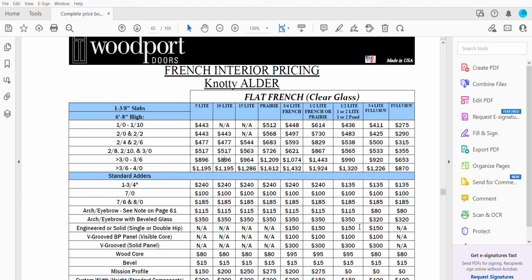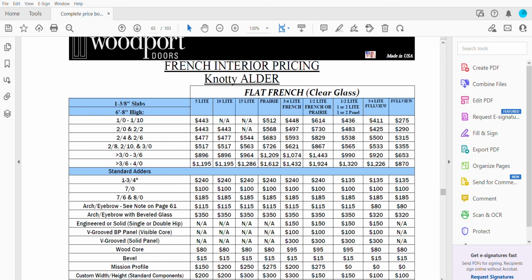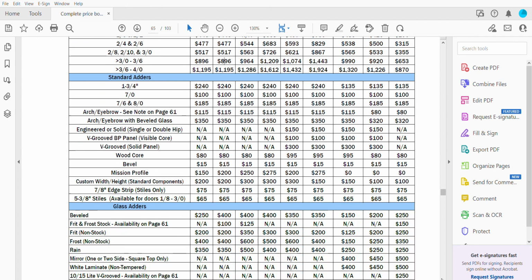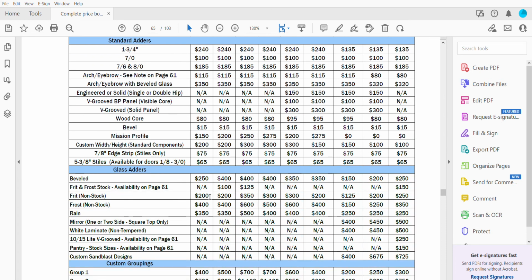Same concepts as the flat and raised panel sections as far as adders, making it 1 3/4, 8 foot. If you want to add an arch, wood core, bevel. Again, we scroll down here a little bit for glass adders, the Frit Frost non-stock and stocked. Again, you can see the availability back on page 61.